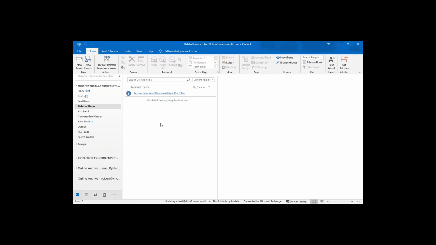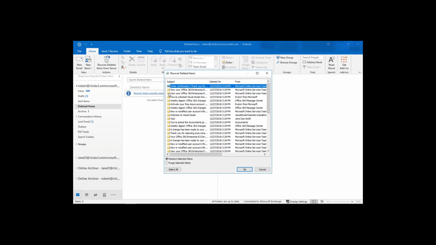Well, not really, because if you've deleted it within the last 30 days, which is the default amount of time, and you can change that through Exchange and PowerShell if you need to, then you can go to the Recover Items Recently Removed from this folder. So we click on that, and look at that. We can see the items deleted from the deleted folder, and we can then recover them.